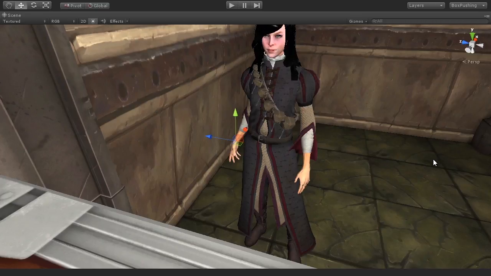So in the next video I'm going to be considering what inverse kinematics is and how we can get it working in Unity through scripting.